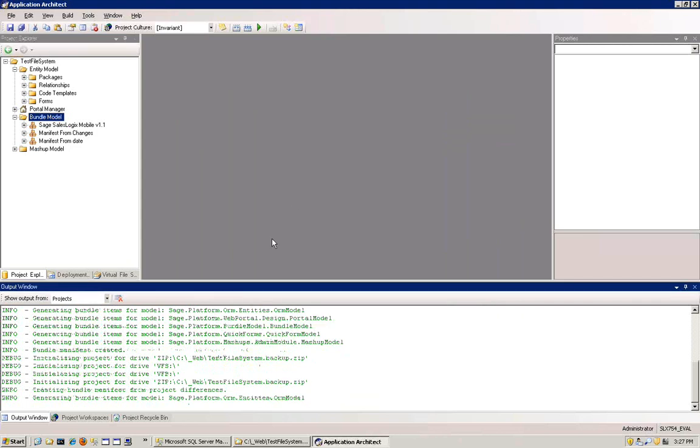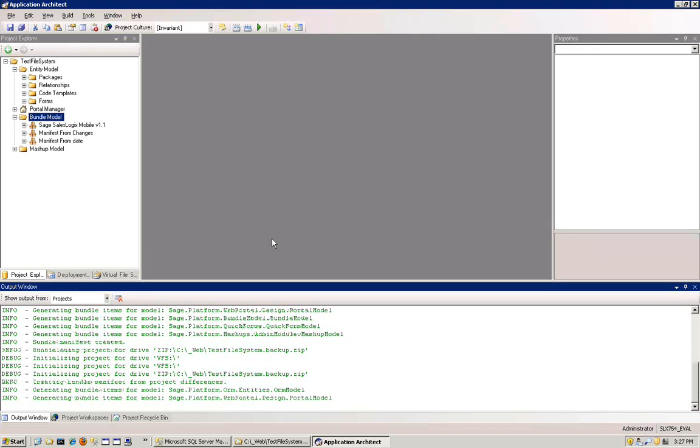And once again, it's going to do its thing and just compare the backup file to the current file system that I'm on to determine what has changed and what to include in the manifest. And this will take just a minute here.